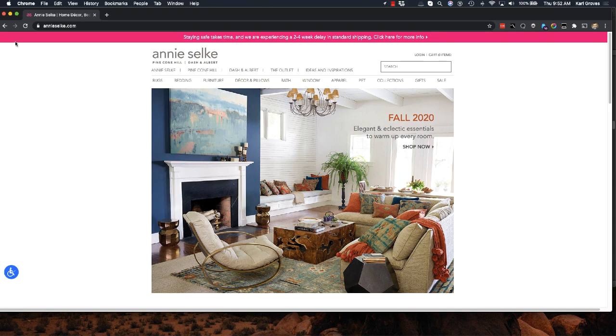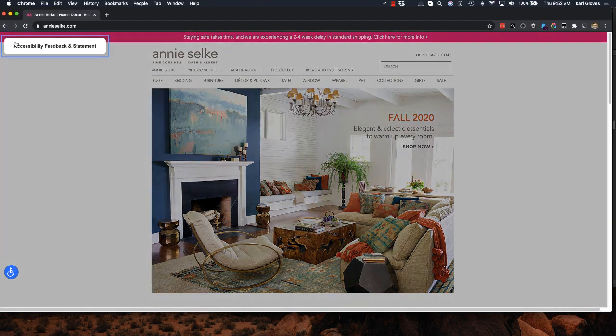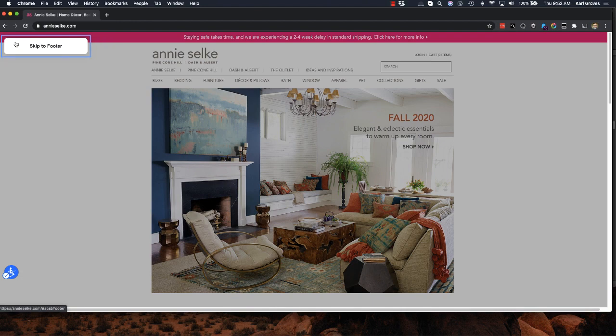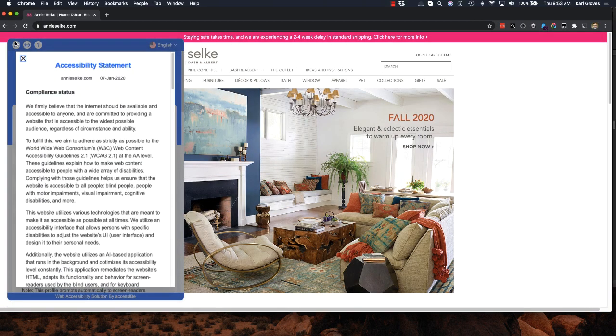The next thing I'm going to do is I'm going to open it by tabbing. When you get to the page and you tab, you get this accessibility feedback and statement. You can also tab again, get skip to content. Tab again, get skip to menu, skip to footer, and then they give you this key sitemap pages. So I'm going to shift tab back to the accessibility feedback and statement, because in this mode, this appears to be the only way to open the widget. However, when you do, you're sent to this accessibility statement first. So the accessibility statement is opened first.